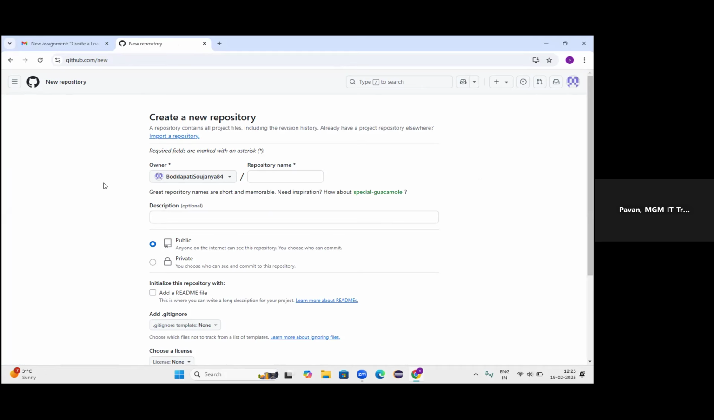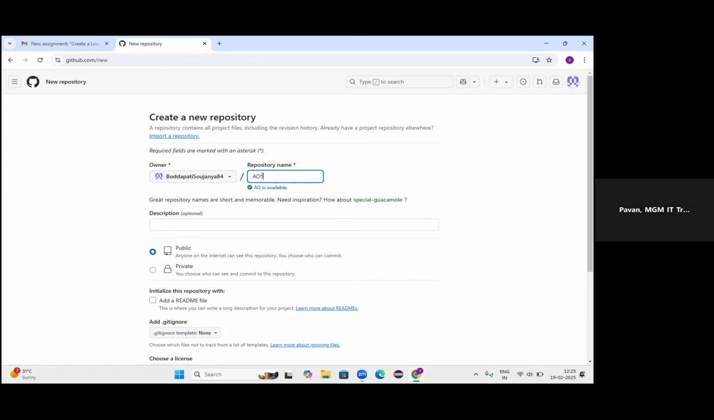Now give the repository name there. You see you have a text box to give the repository name, right? So give it as AOS. Let us create a repository for AOS. Okay, AOS is available. And now give the description. The description is optional, of course. Scroll down and you can make it public or private.